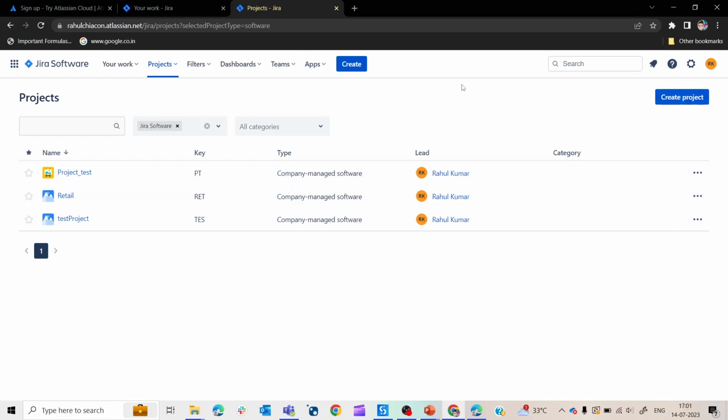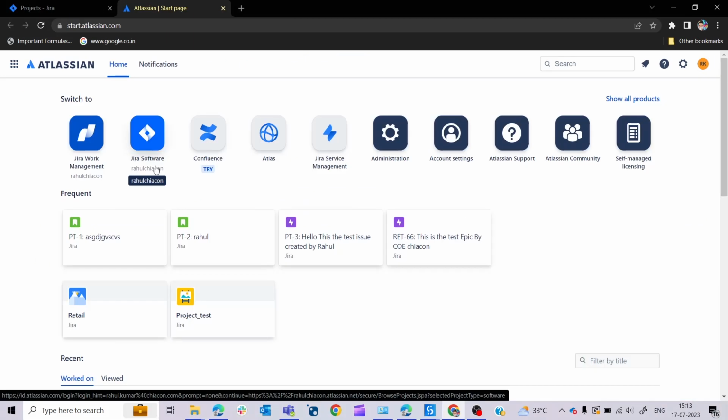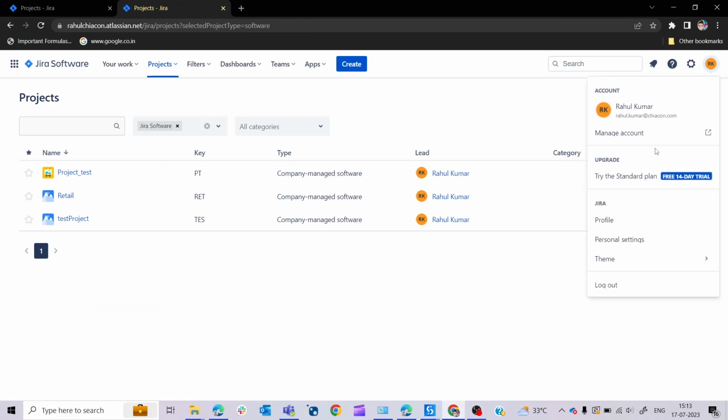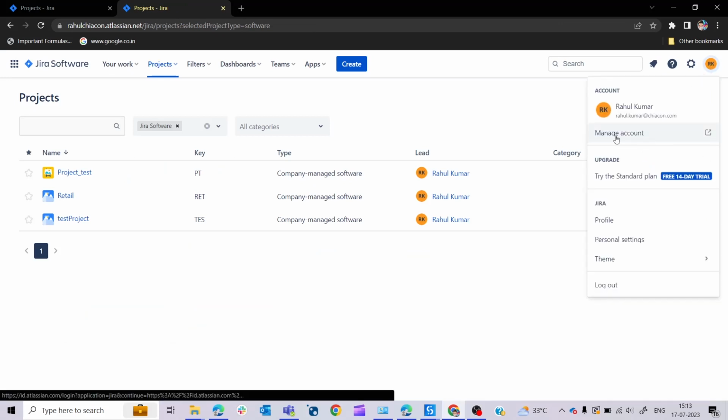So how can we do that? For that, navigate to the Jira homepage and click on Jira software. Then go to your profile and click on it. And here you see manage account. Click on the manage account.